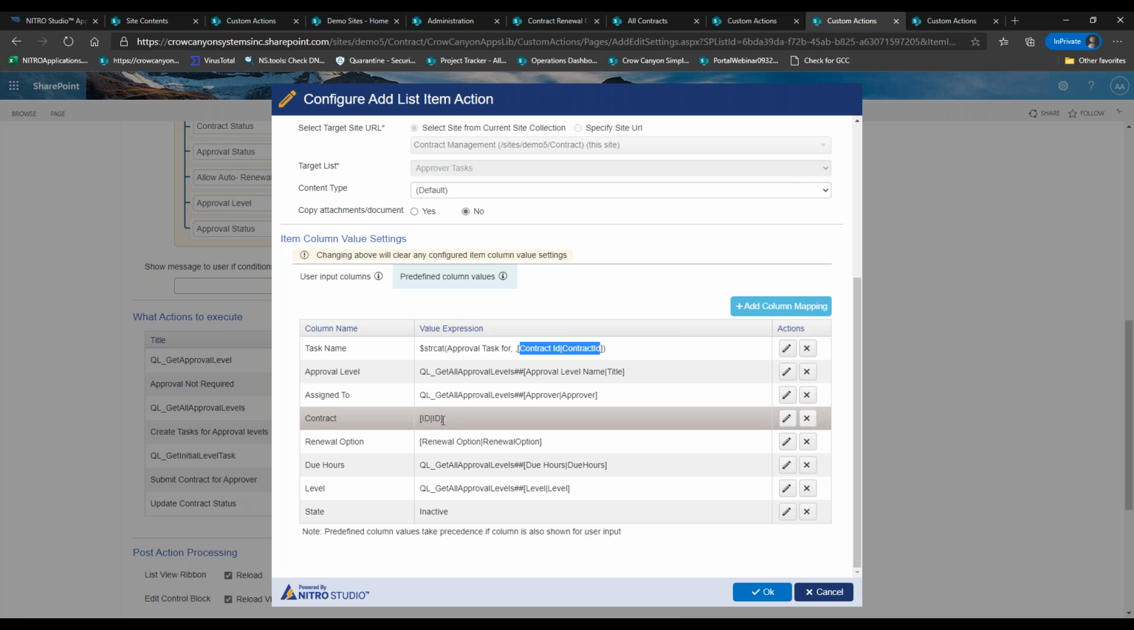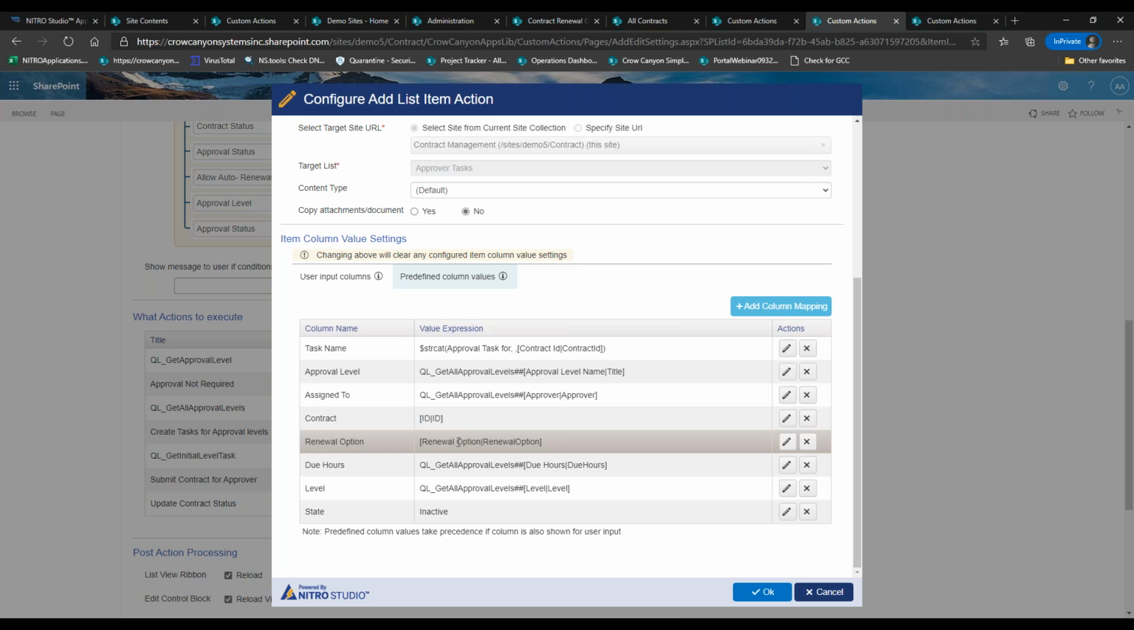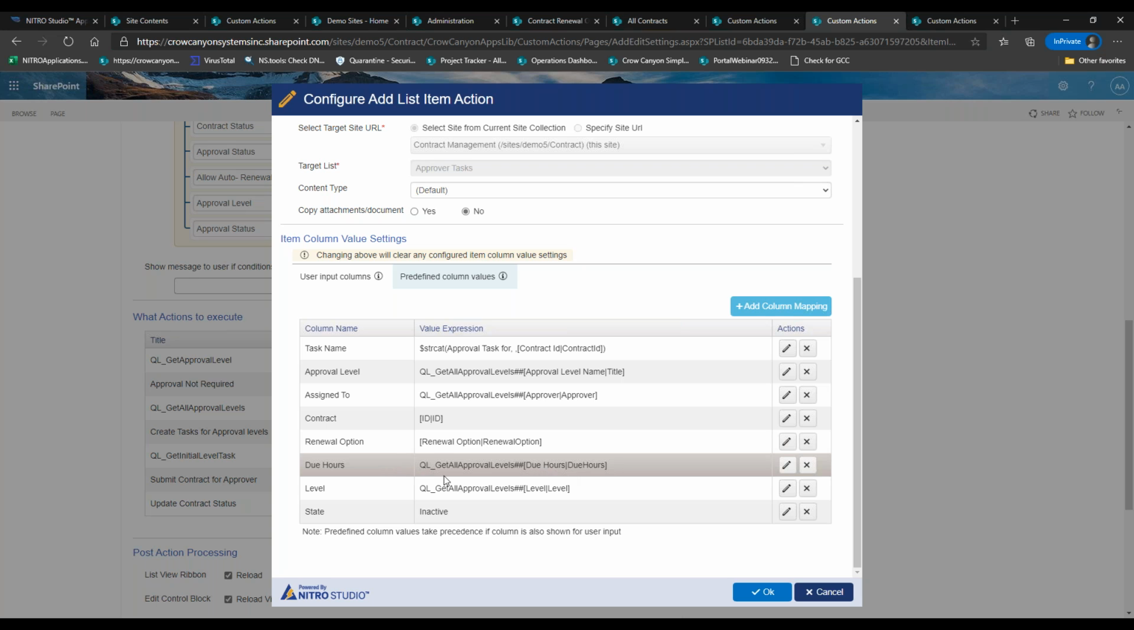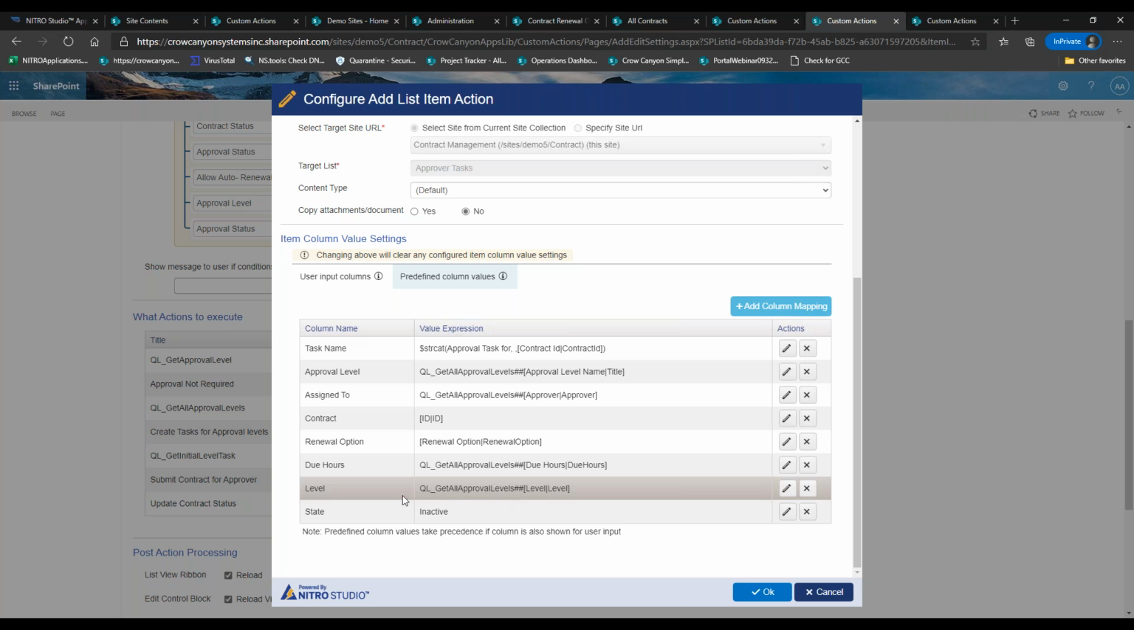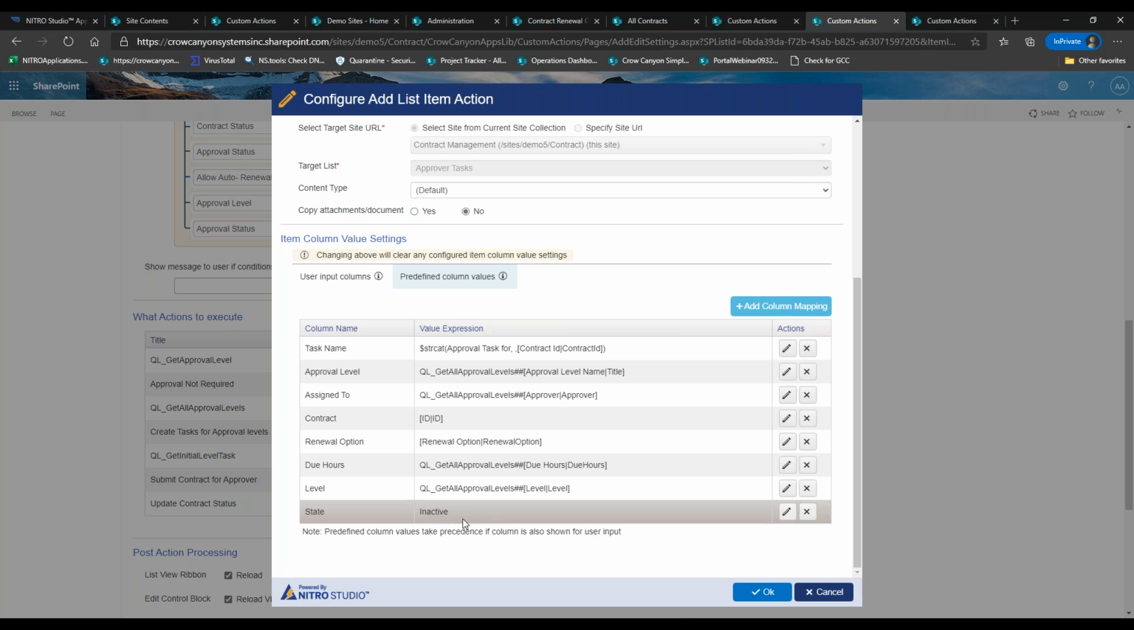And you can see here, this is without any kind of function or anything. That means we're directly pulling it from the list that we're running this custom action on. So we're directly getting the ID of the list item that this is running on, and we're directly getting the renewal option that this is running on. And we're popping that into our renewal option on the approver task list. We're also going to get the due hours. That'll come into play later. And then we're going to get the level, and then we're going to set the status as inactive.